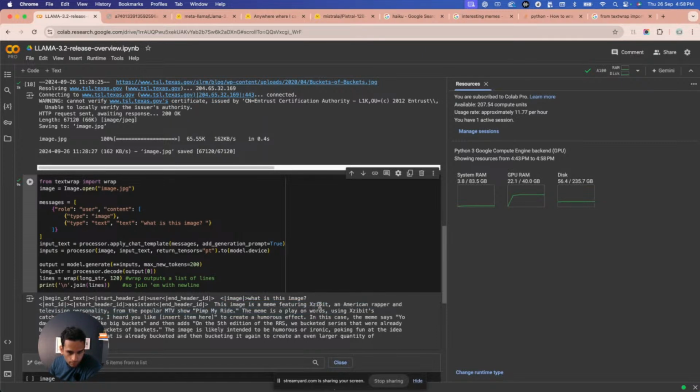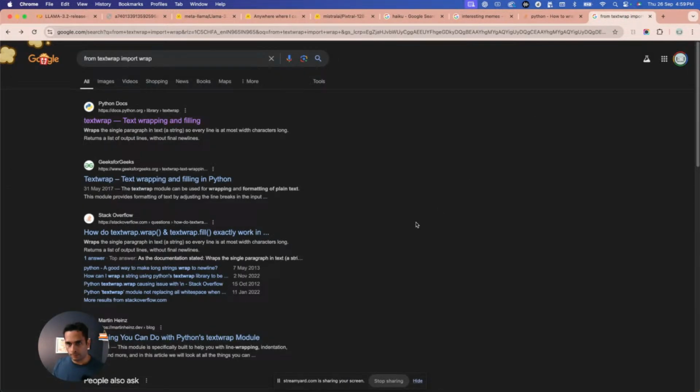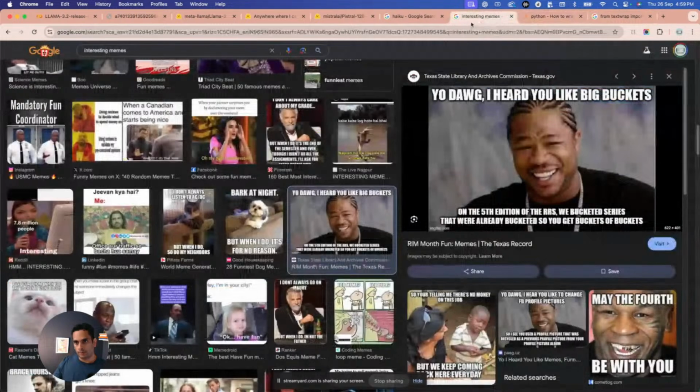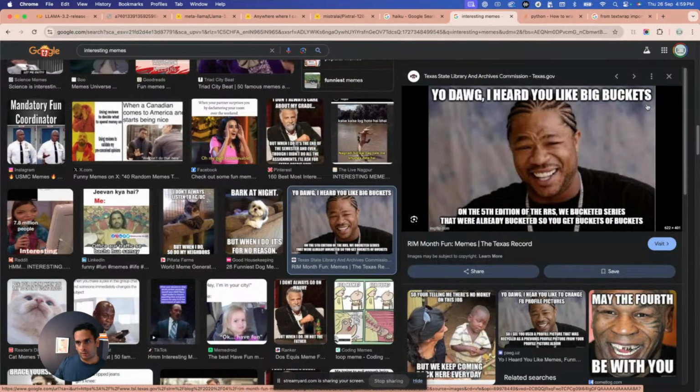This image is a meme featuring Xzibit, a rapper and television personality from the popular MTV show Pimp My Ride. The meme is a play on words using Xzibit's catchphrase: I heard you like insert item here. Okay, I did not even see the meme per se, but I heard you like.